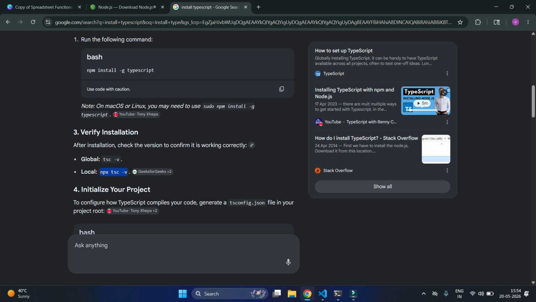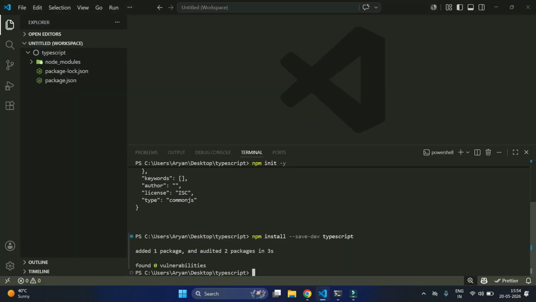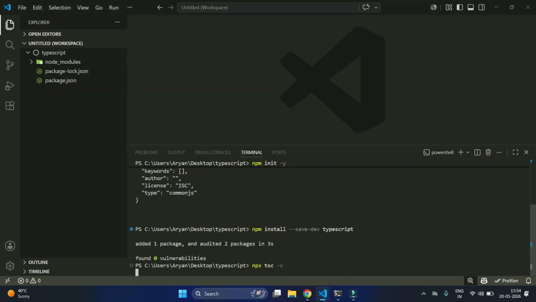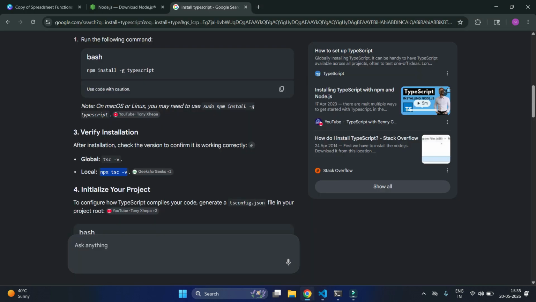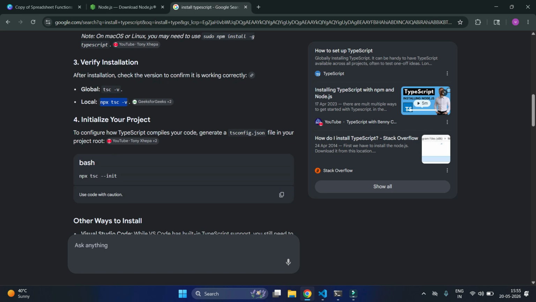In npx tsc -v. Let me click, and now you see version 6.0.3. It means it has been successfully installed inside your project. And then here, initialize your project to configure your TypeScript compiler, which will generate a tsconfig.json file in your project root.